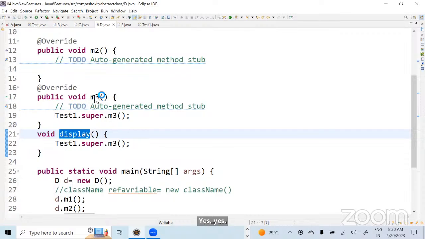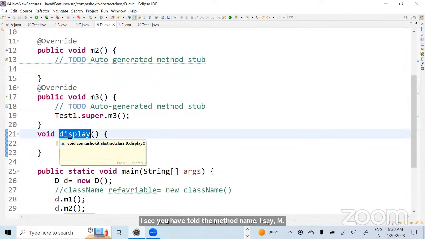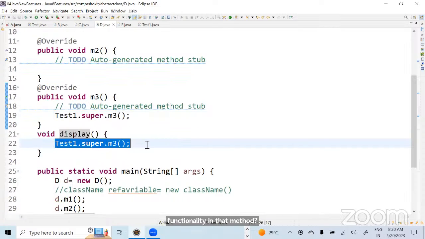You have used the method name M3, which is in the parent, but I have taken a different method called display. It's up to us, right? But what is the underlying functionality in that method? Interface name followed by the super keyword followed by the method name. Good, okay, good question. Any other questions, anyone?